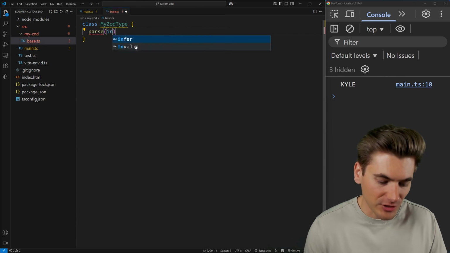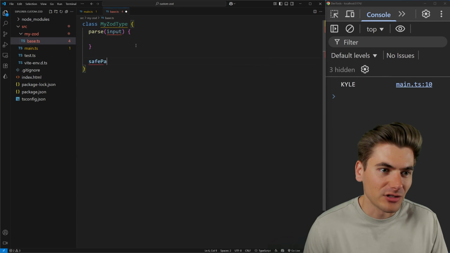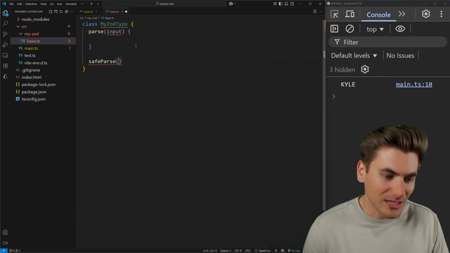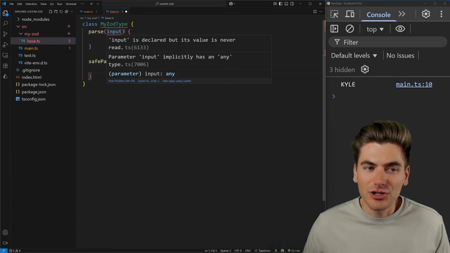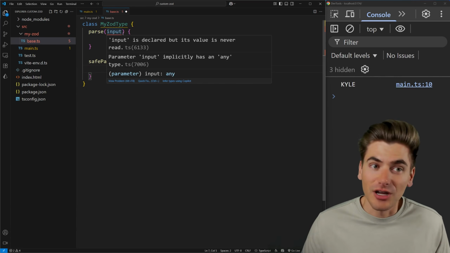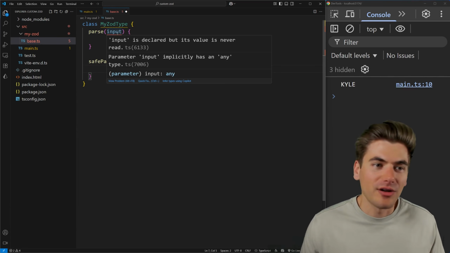So I know I have a parse function that's going to take in some type of input value, and I have a safe parse function that essentially is going to do the same exact thing. It's going to take in my input value as well. Now the parse function is just going to return a parsed version of my thing. So it's going to take this input and convert it to the right type, or it's going to throw an error if there's an error.